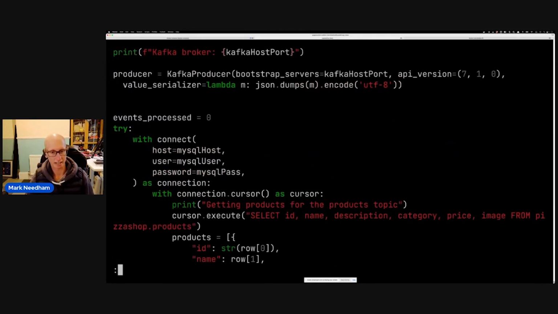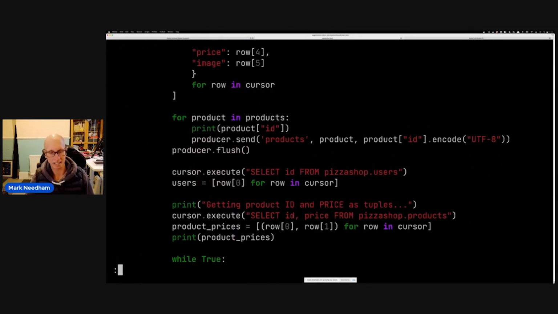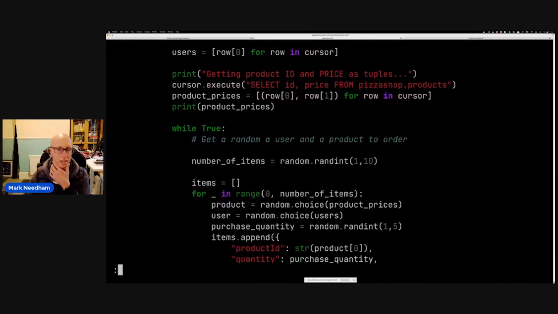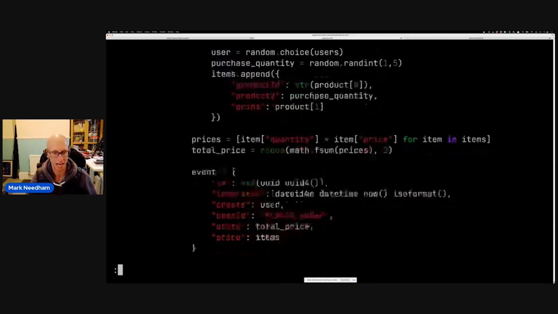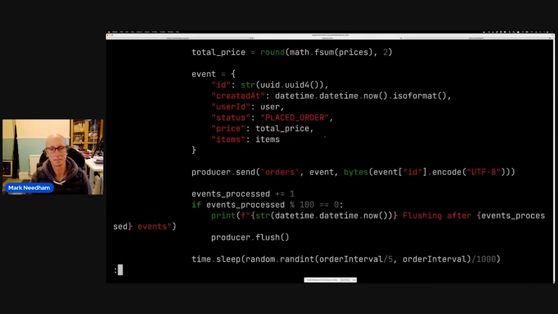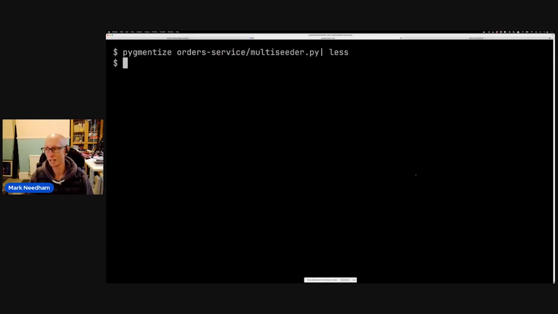So what we're doing is we've got a bunch of products. We are selecting random pairings of those products down here. So you see we say, hey, randomly choose me some of those products, randomly choose a user, randomly choose a quantity, and then do the purchase. And we're then computing a couple of aggregates here as well, like the price. And then we send it to the orders topic here. So this is using a Kafka producer, and every 100 messages we flush it. So that's what the event generator is doing.